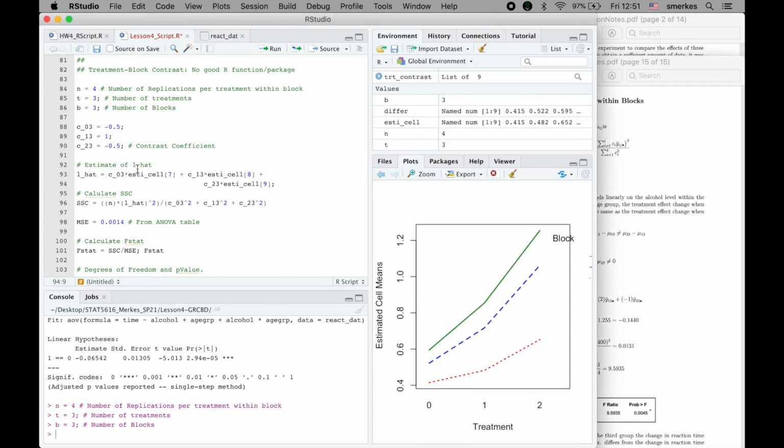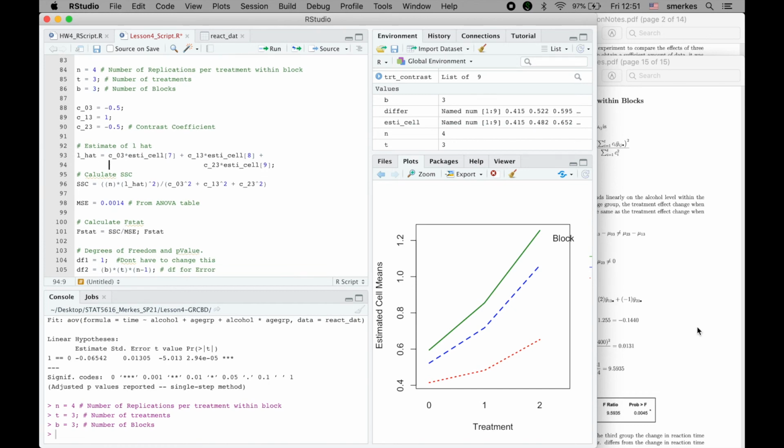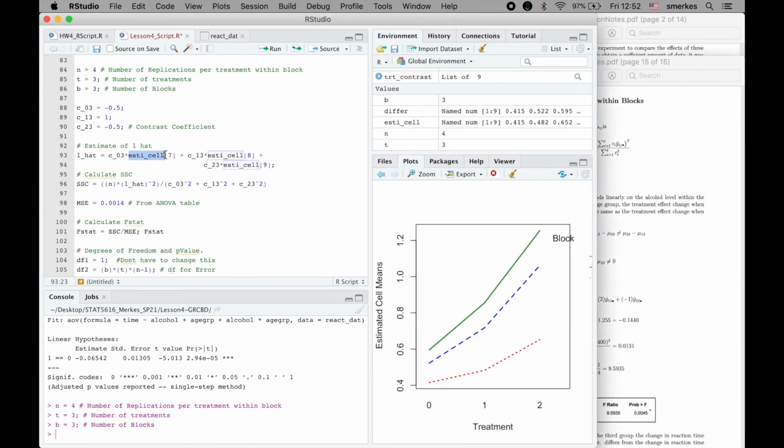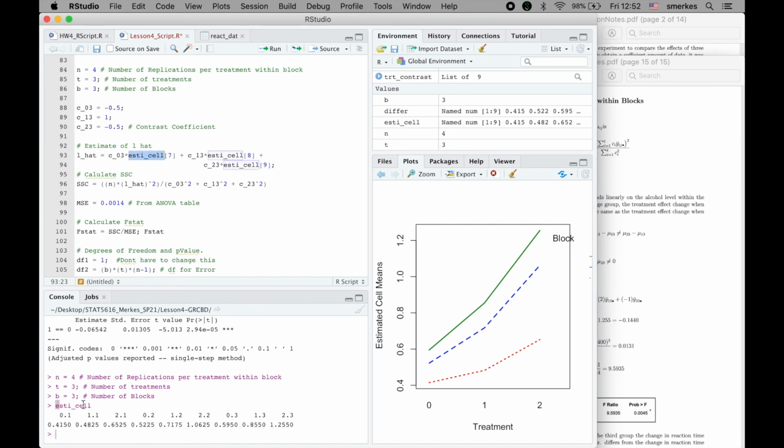We then have to estimate our L hat. How we do that is by getting our contrast coefficients and multiplying them by our estimated cell means, which we already have. Now, where does this 7, 8, and 9 come from? Well, we want to look very carefully at how we have our estimated cell means. We want the estimated cell mean for the 0 treatment, third block, which is the 7th value in this vector. So 1, 2, 3, 4, 5, 6, 7.